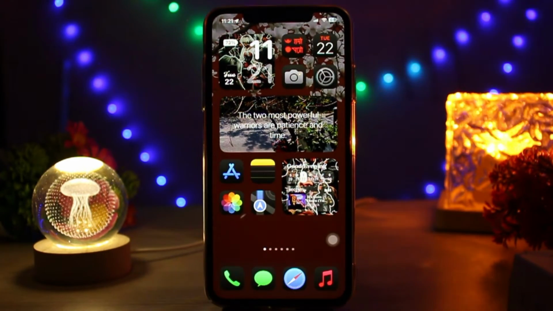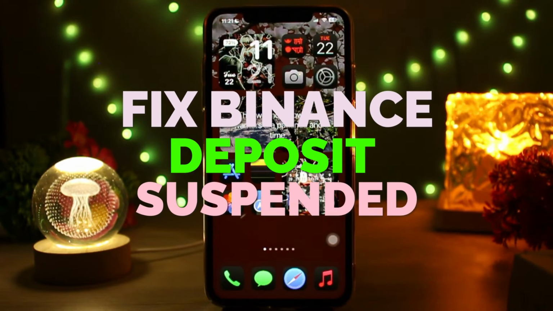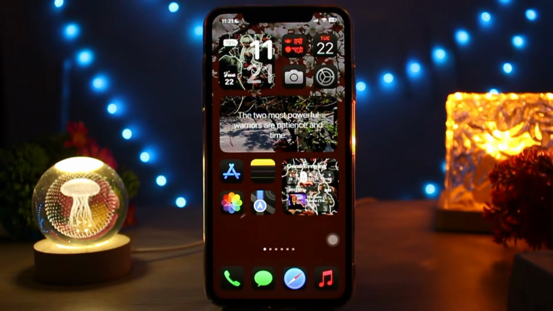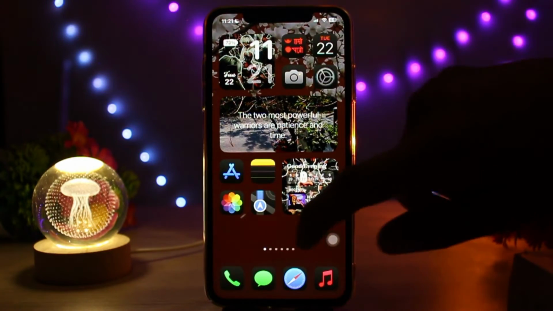Hope you are doing well and fine, and in today's video I'll be showing you how to fix Binance deposits suspended. So without wasting any time, let's just jump right into the video, and make sure to watch this video till the end and follow the steps as well.